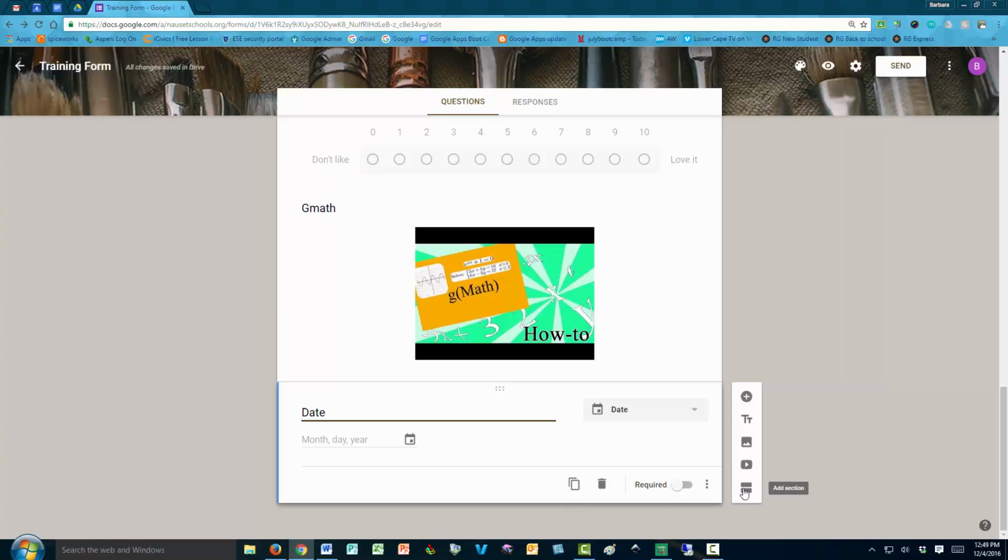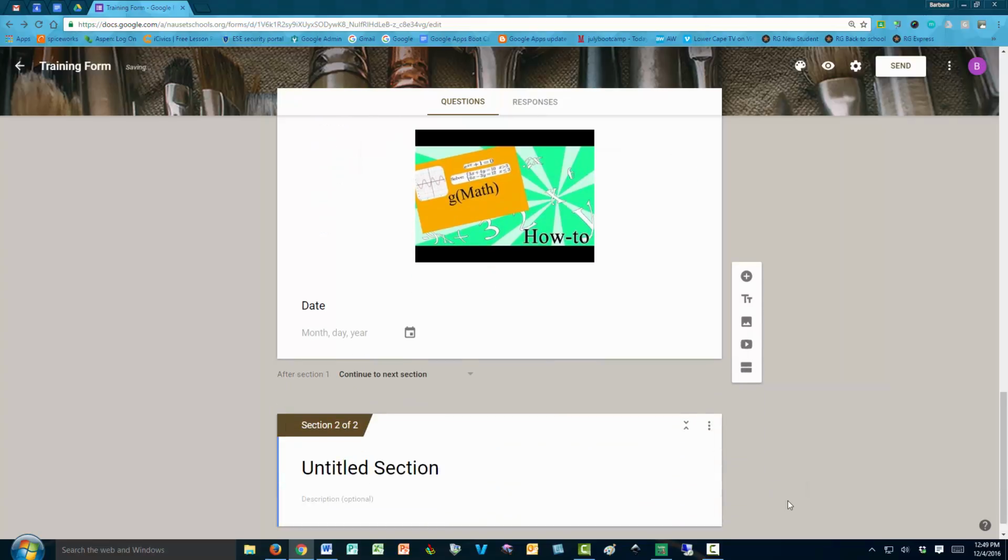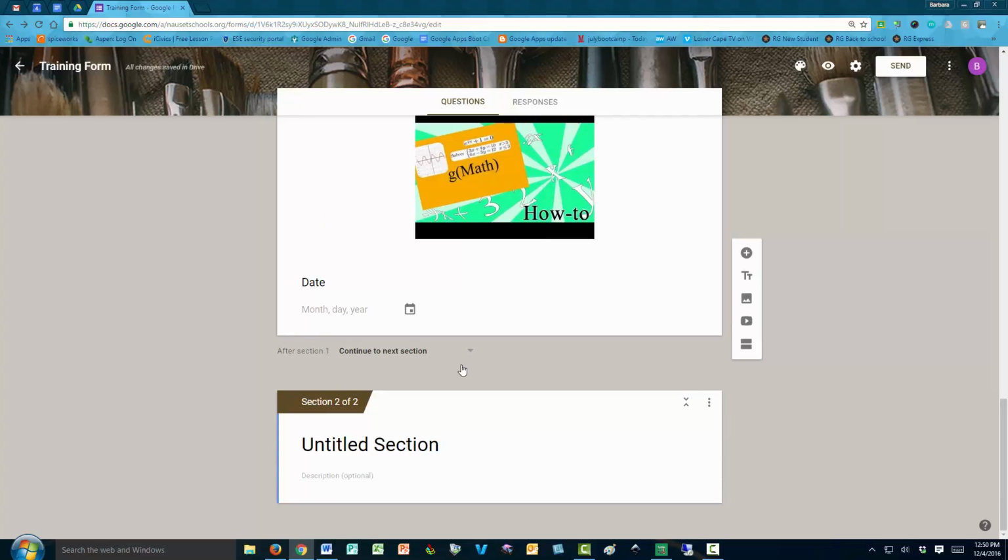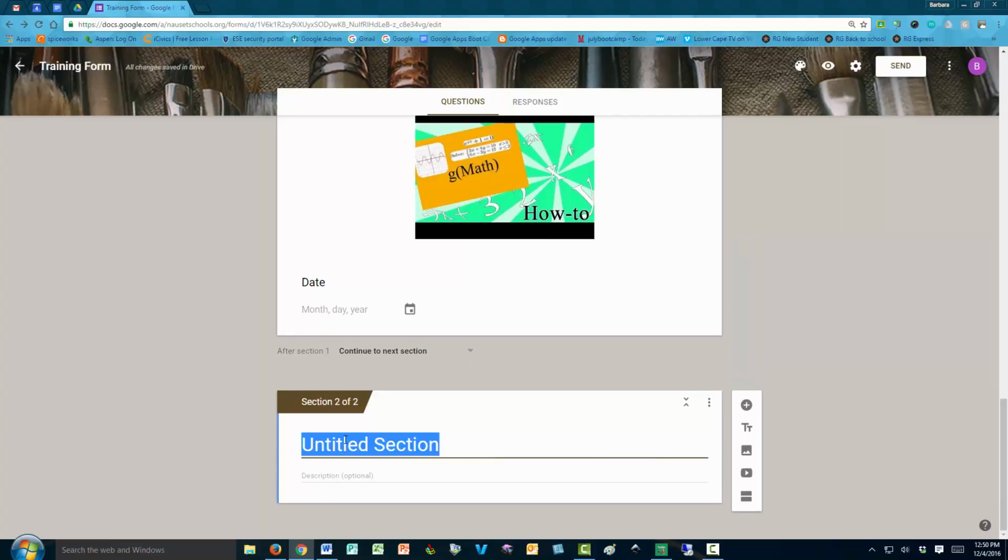We have different ways of presenting information as well as quizzes and surveys. We may have a series of questions that are geared towards American history, and then we have another section that's geared to the causes of the American Revolution. So you could simply add a section, and you can see it continues to the next section, and we could just type in. So it's pretty basic to use, and you would of course add questions relating to the next section.